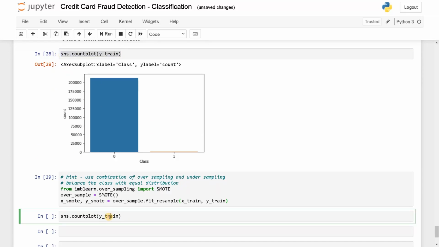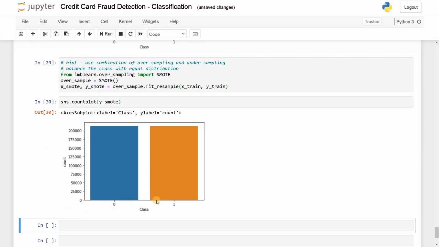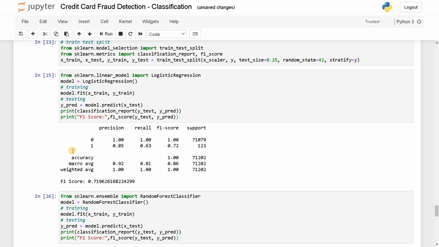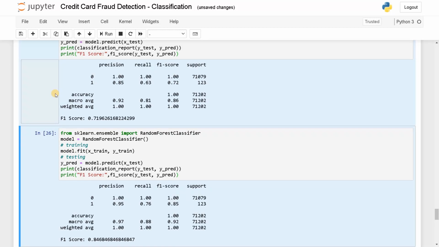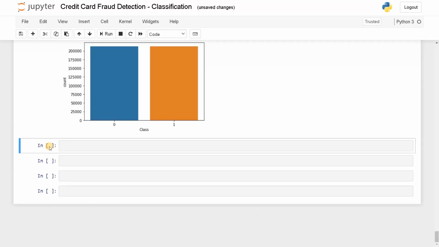Now let's see the class distribution of y_smote. You can see class 1 has been increased to so many samples that we have an equal distribution of both classes. So the model will give weightage to both of these classes, which will be very helpful. Let's see whether this technique improves the score or not. I'm going to copy and paste this. If you want to copy cells, just press Shift and the arrows, then Control C and Control V.